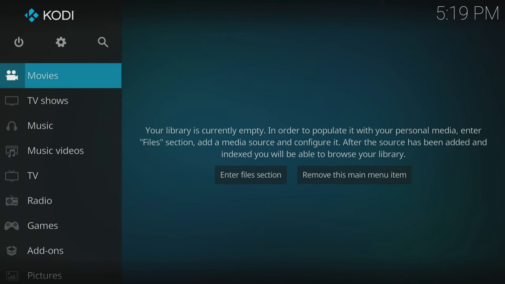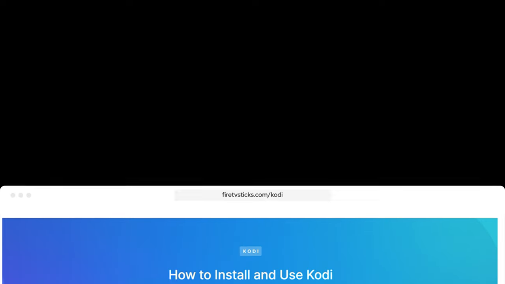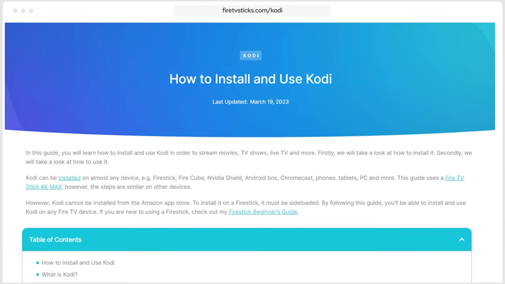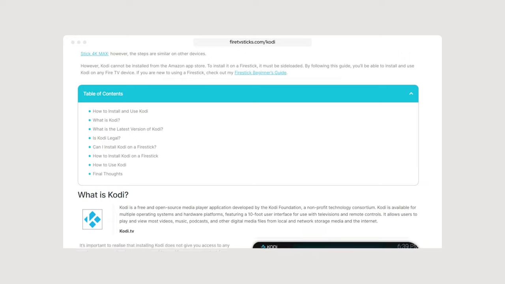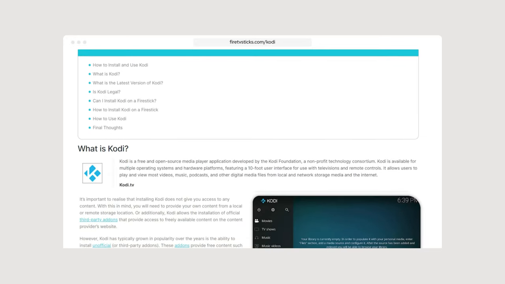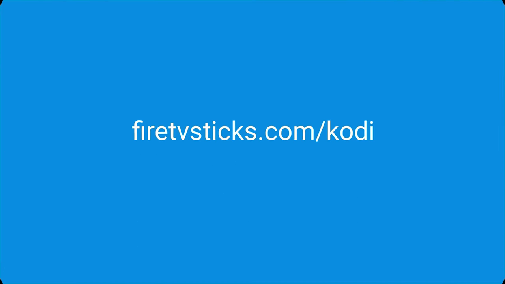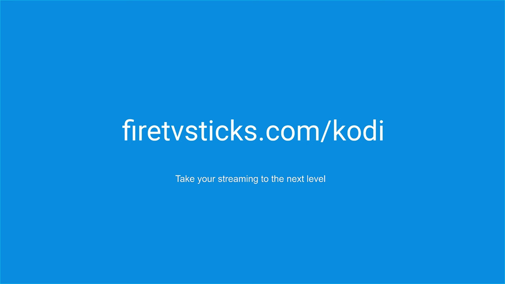Please keep in mind that Kodi is only a media player and it does not come with any content pre-installed. If you wish to enhance your Kodi experience by installing an add-on or even a build, then check out my website, firetvsticks.com. Select the Kodi option from the menu and take your streaming experience to the next level.